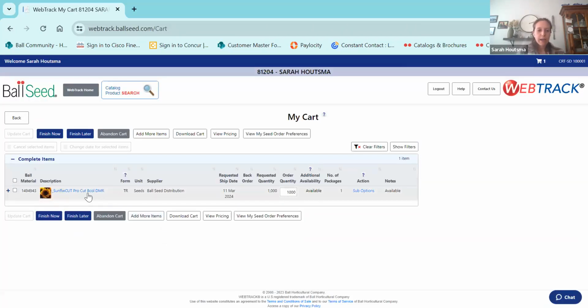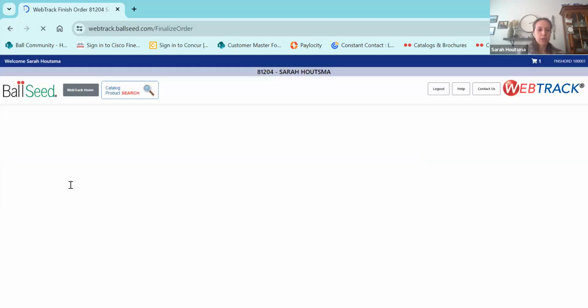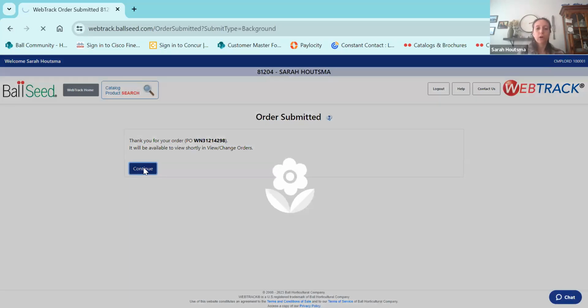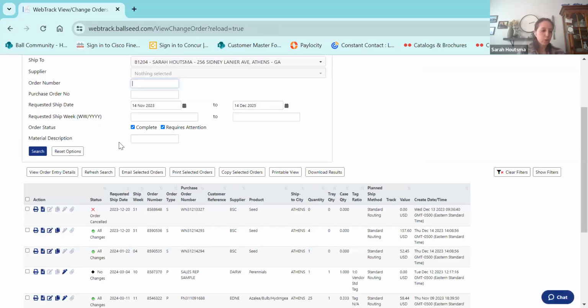So here we have that sunflower, and it is now changed to March 11th. And you see 1,000 was the original amount. And so now instead I want to do 3,000, so I can click the 3,000, click update cart, and finish now. So this has allowed me to create a duplicate order very fast instead of going into the search inventory feature. And the next thing I want you guys to be aware of is that sometimes certain orders have this little pencil icon that allows you to create a claim.